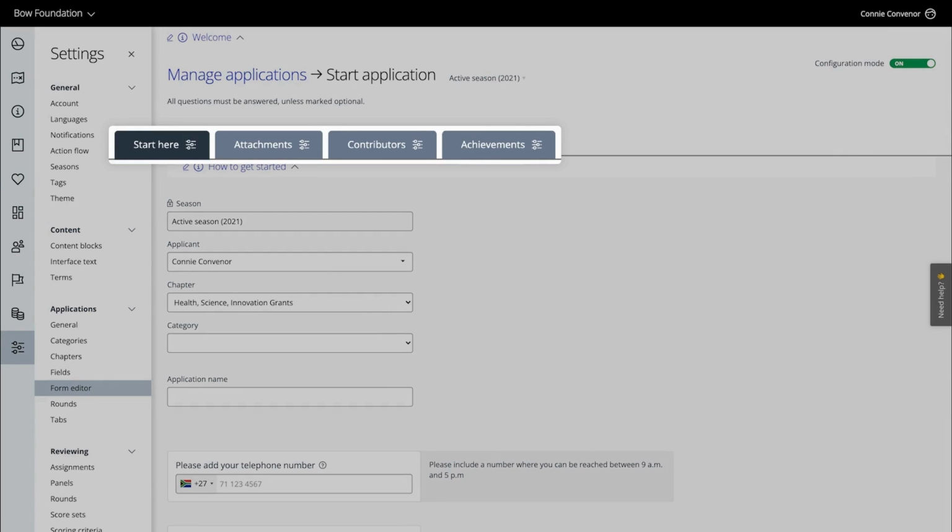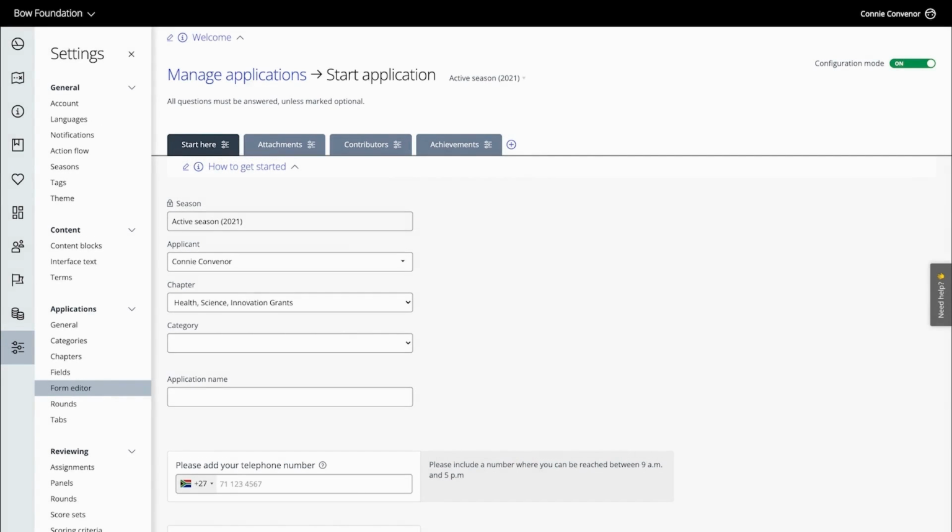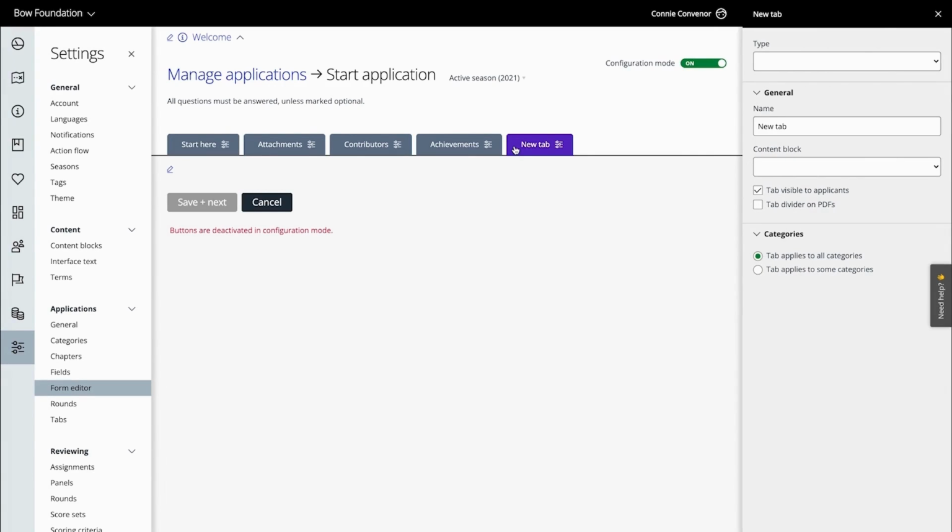Tabs let you group similar questions together, which organises your application form in a user-friendly way. There are 3 types of tabs available: fields for questions, contributors for collecting team or project member information, and attachments for allowing applicants to upload many files at once. Let's create a new tab now. To do that, we'll click on the plus icon at the end of the tab row.